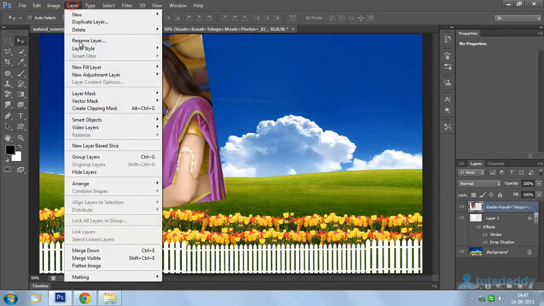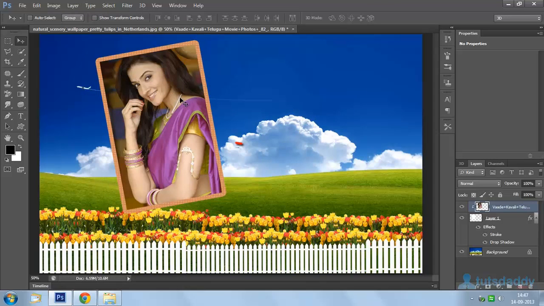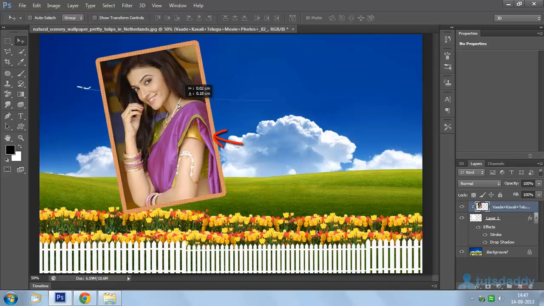Now go to layer menu and select option create clipping mask. Shortcut key: Alt Ctrl G, to display the clipping mask object on Photoshop document.